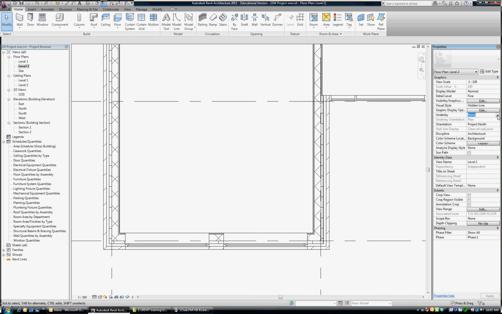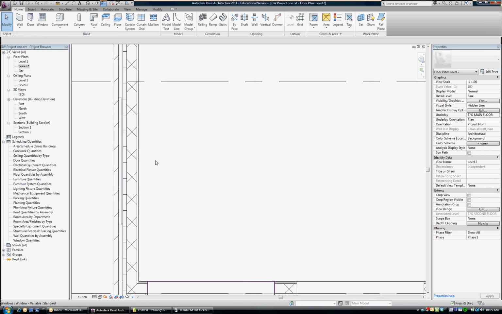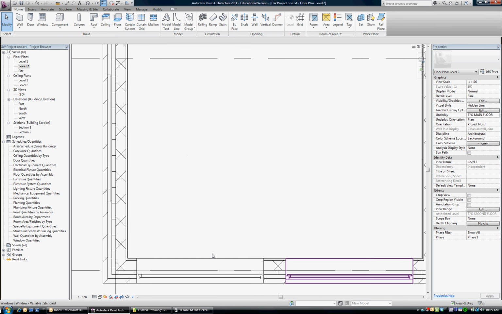What that's going to do is allow, we're going to ask it to show a main floor underlay. We're on level 2, but we want a main floor underlay. And that's going to allow the main floor to go through. So if you look very carefully, you can see that window ghosting through right there on the main floor. So that's how I lined up these windows.